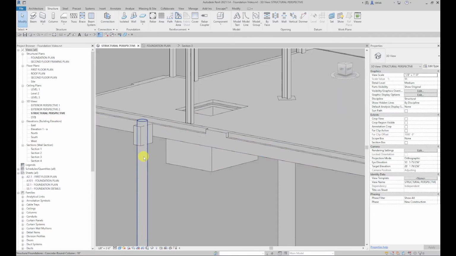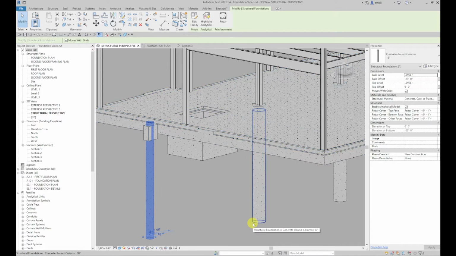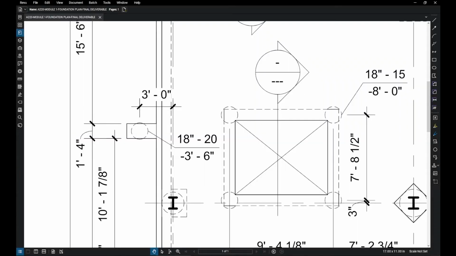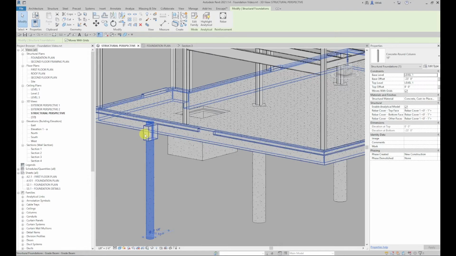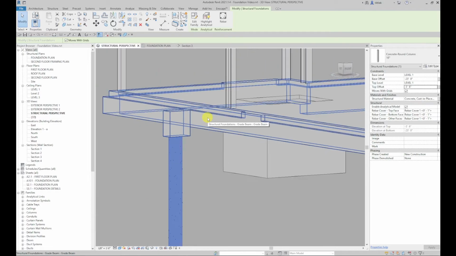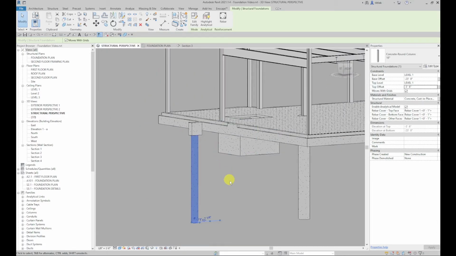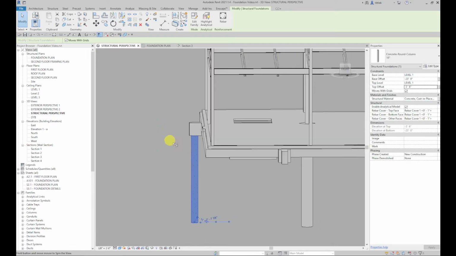So this is going to be the same height as this, so we're going to do a minus 23. Actually, let me double check that. Yeah, because this is going to be at the bottom of my foundation here. So the top offset, if I remember correctly, that was minus 3'6", and that is correct. So the bottom elevation of all these is going to be the same.